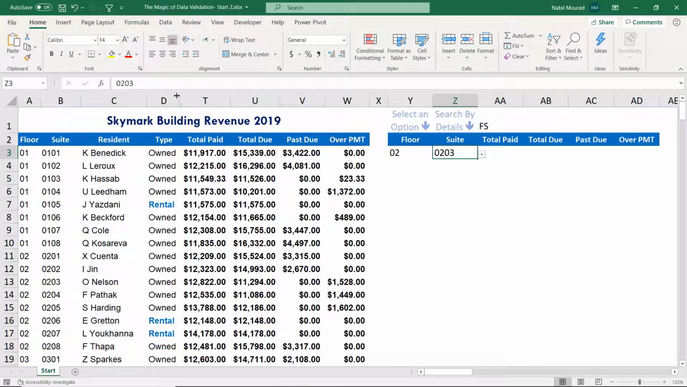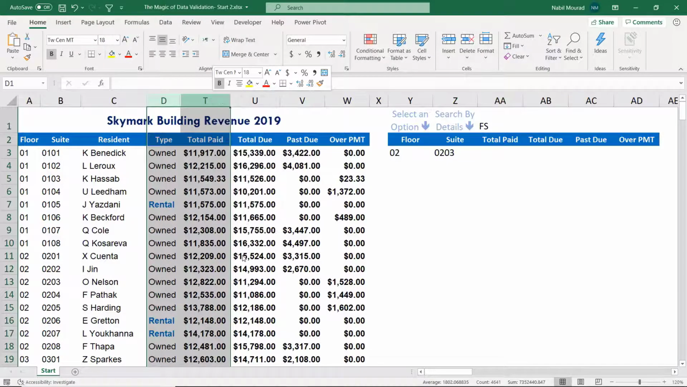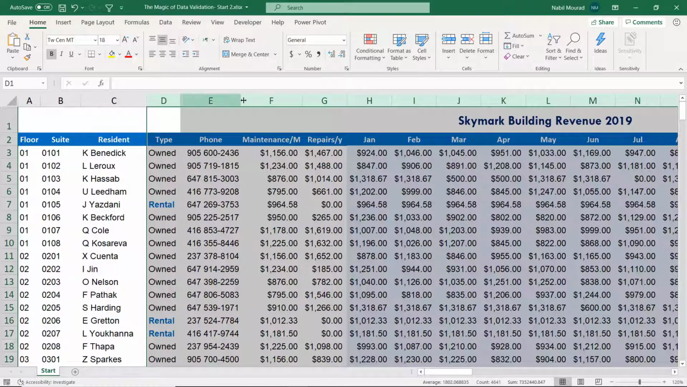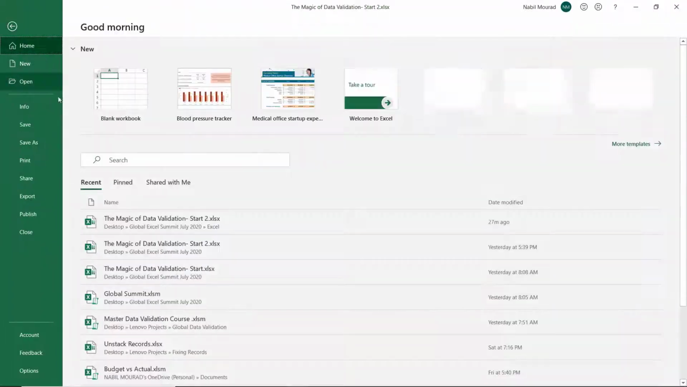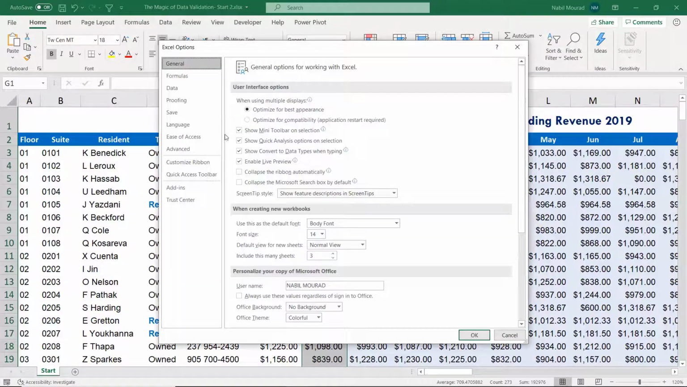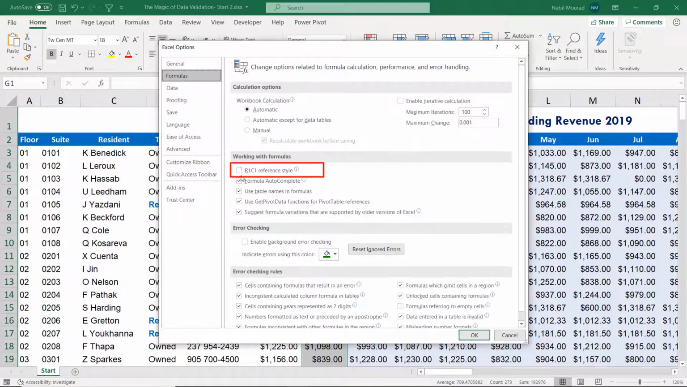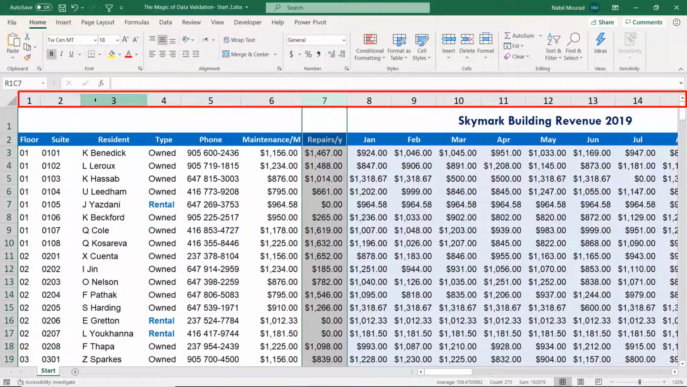So I'm going to unhide these columns, right-click and unhide. And I'm going to change the column letters to numbers. To do that, I go to the File tab, I click on Options. In the Options dialog box, I click on Formulas and then switch to the R1C1 reference style. Now I can see the column numbers here at the top.